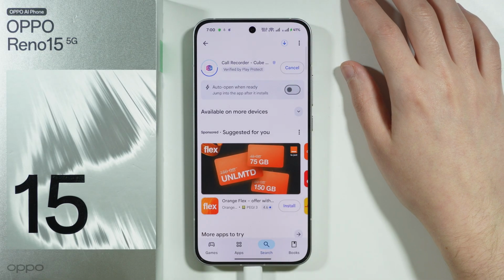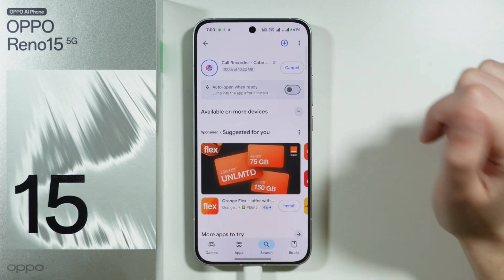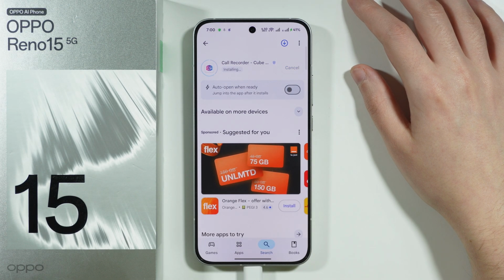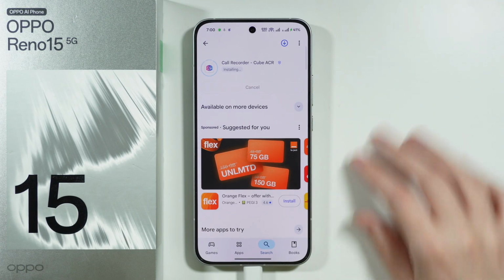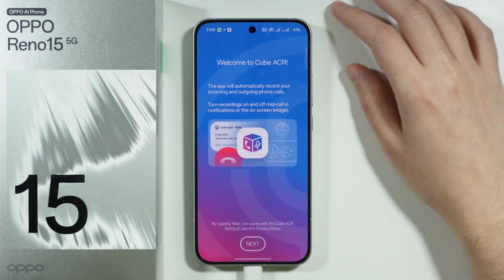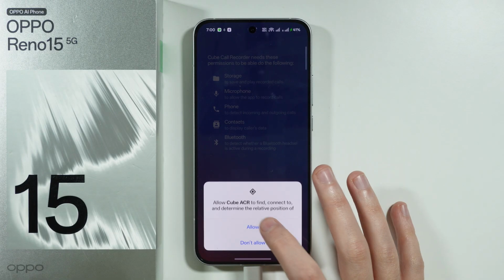I'm gonna install it and I'm gonna show you how to set it up, but feel free to try any other app in case you don't like this one, or if you just want to give it a try and try something different, or if the app doesn't work for you for some reason. So once the app is installed, we're gonna open it. Next, we're gonna tap on this next button. We want to grant all necessary permissions.